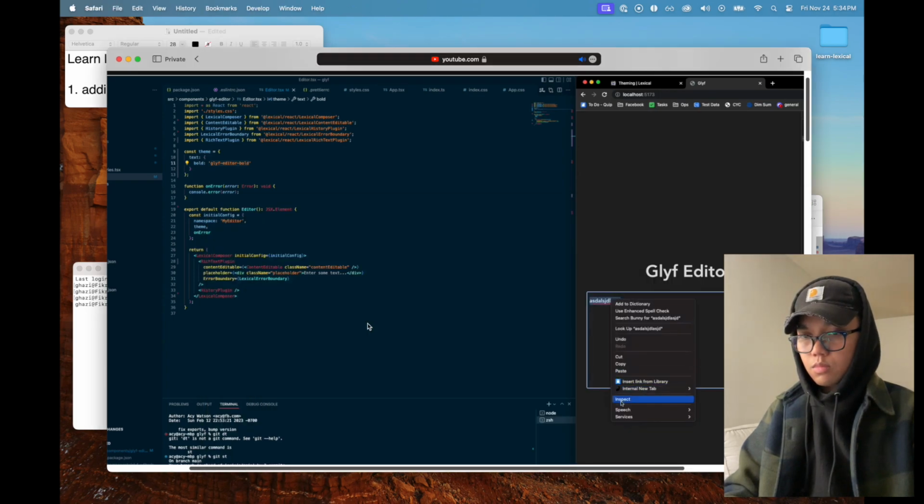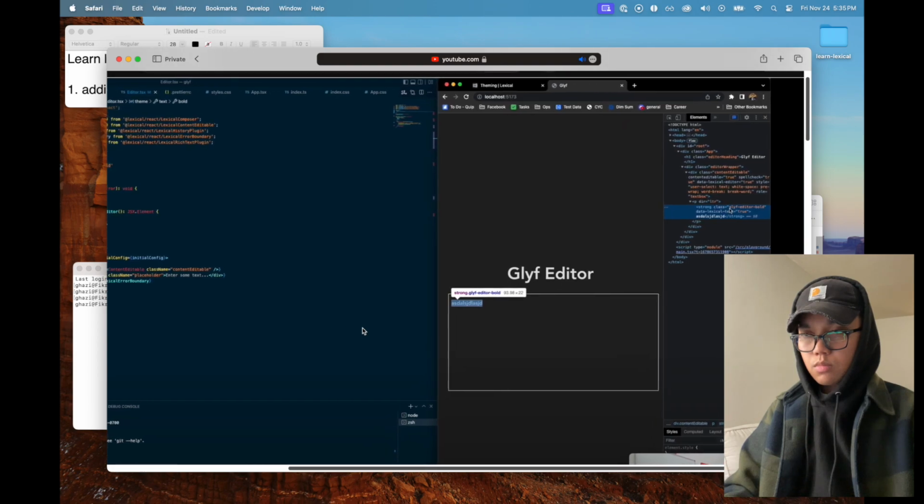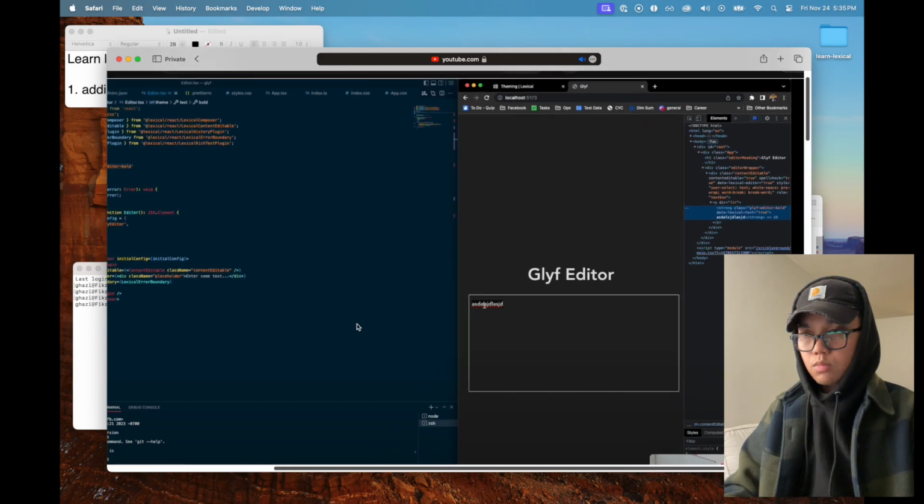So let's inspect that. Yeah, so now after we refresh, we can see there's a strong tag, and we have this class that we just added. So what Lexical is doing here is, whenever you add that formatting to the text, we're wrapping that text node in a strong tag, and then we're adding this class to that tag that has just the semantic meaning. So now the class.